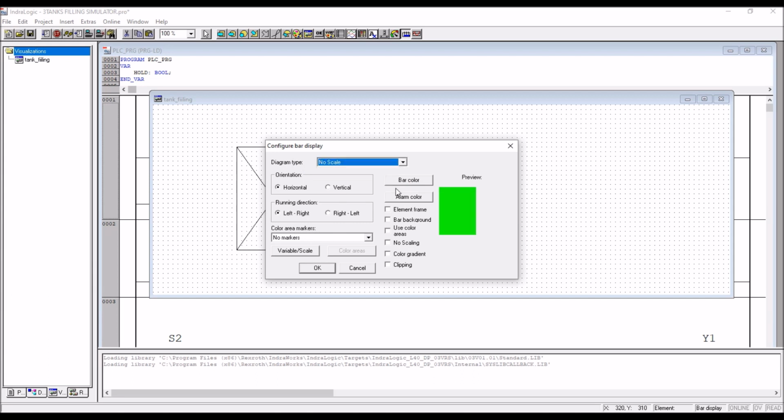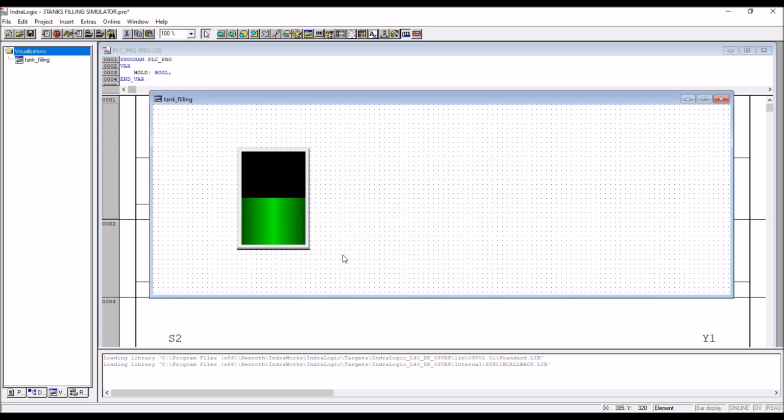Okay, so here no scale, we can take it. Then element frame you want it, background, then we want it in vertical. This is okay. Now variable. So first you take the tank. So we have taken the tank. Variable we cannot link it because we have to take it in the PLC program. So first I'll do it for 1 tank and then I'll implement it to 3 tanks.